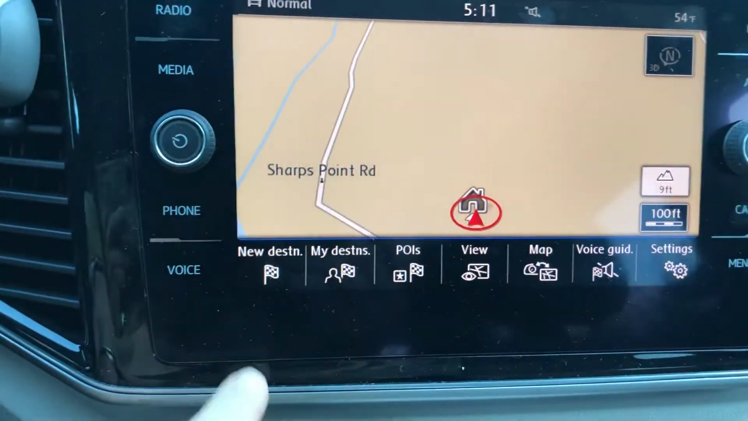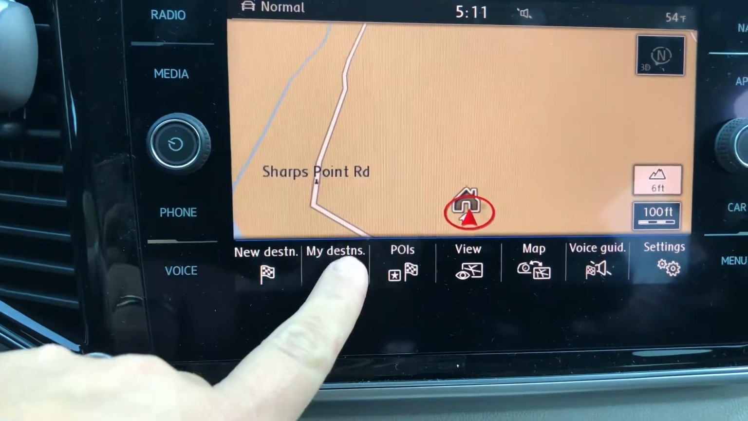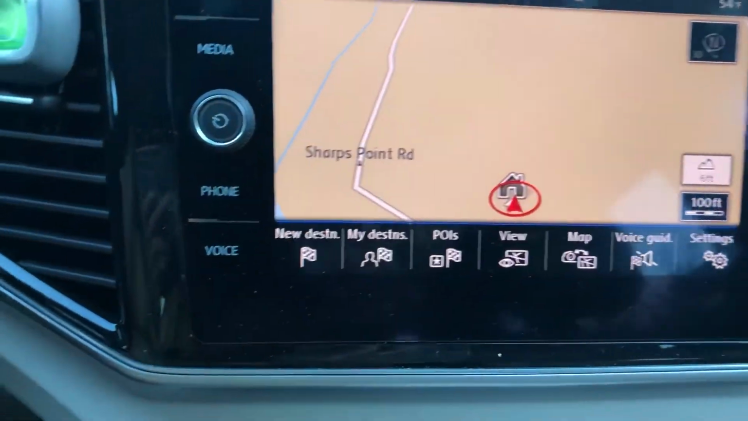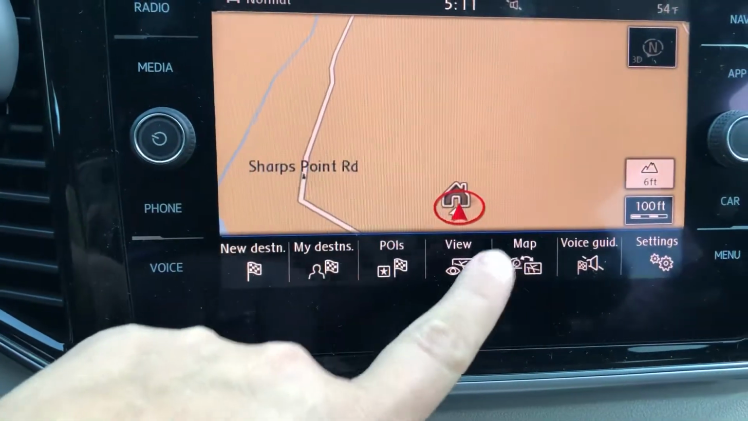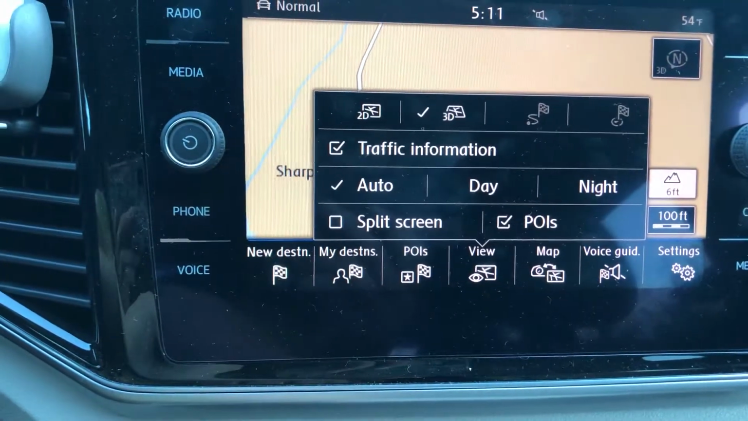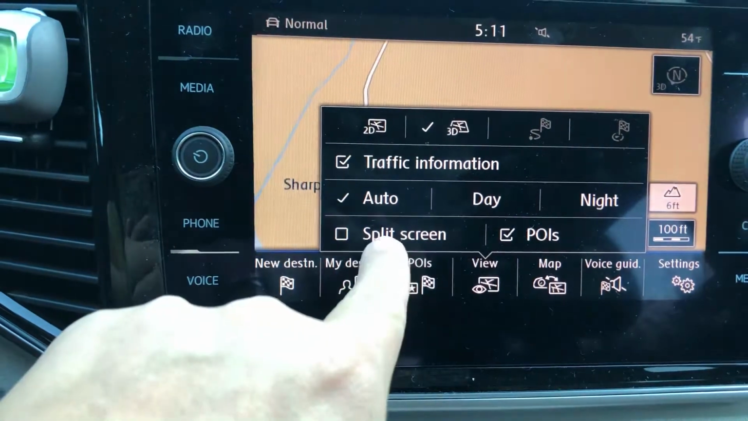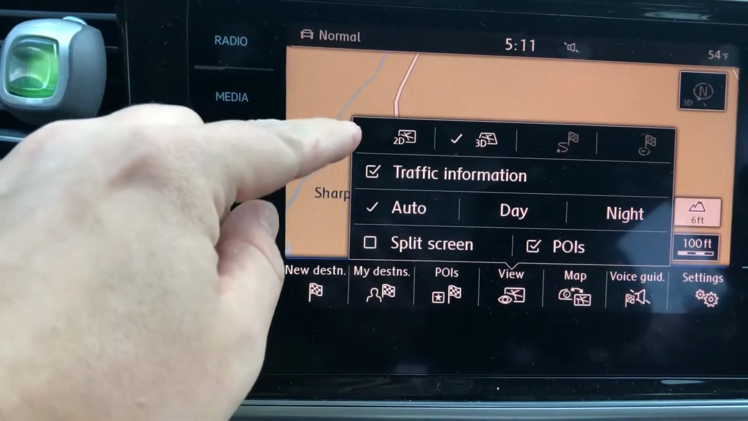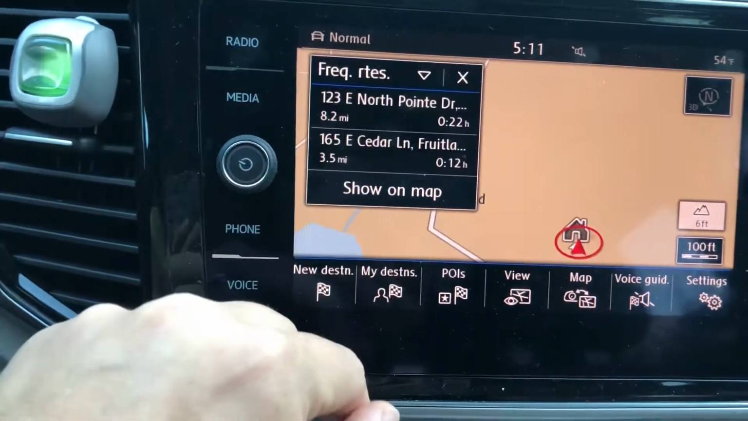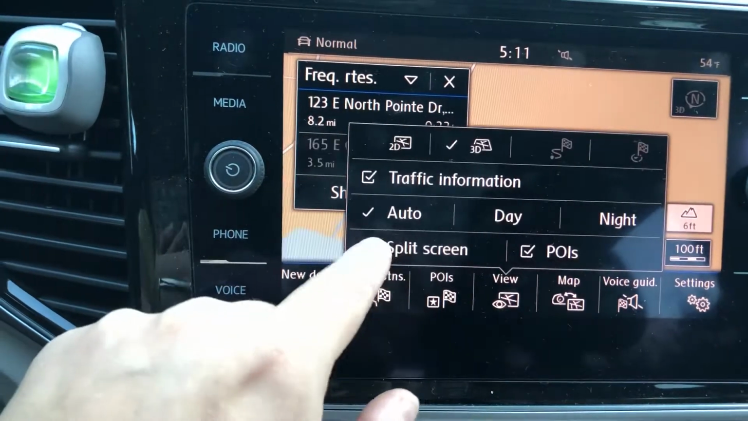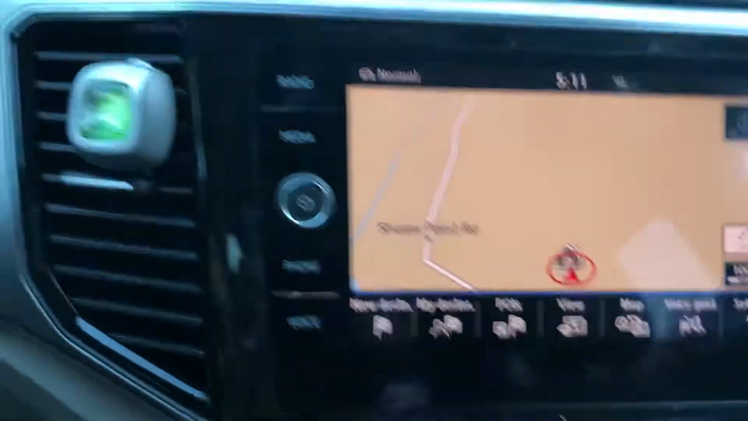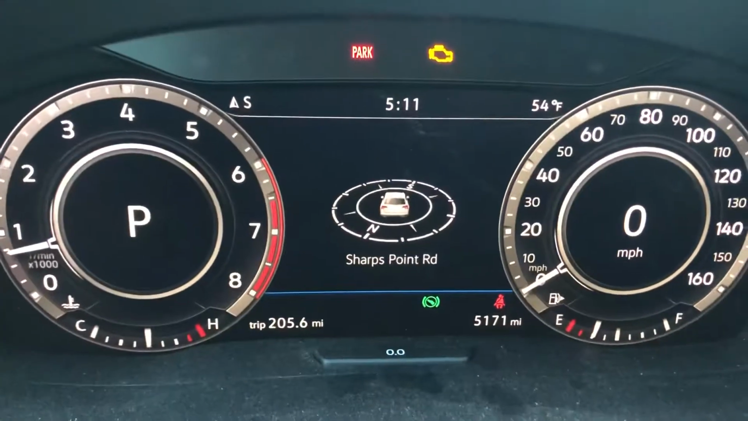And you can enter your new destination, any saved destinations, or a point of interest. You can change the view of the map, 2D, 3D, or have it split screen, which is where it'll have the directions in a box right here, as opposed to where it normally is on the dash here.